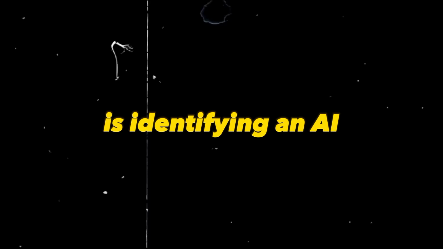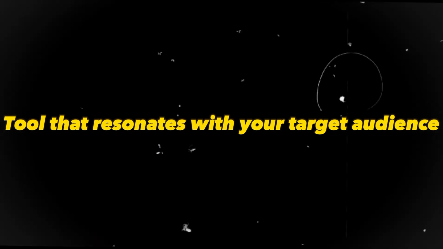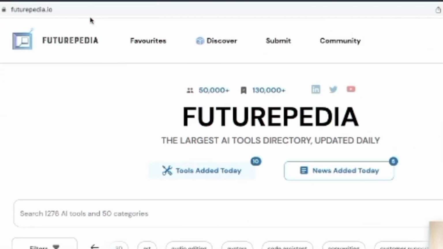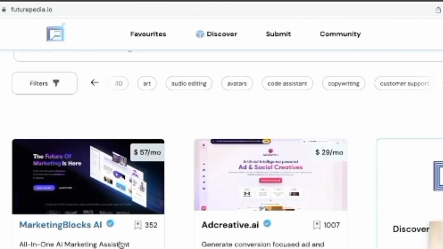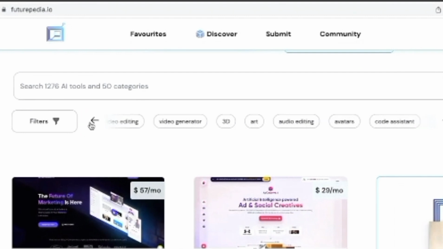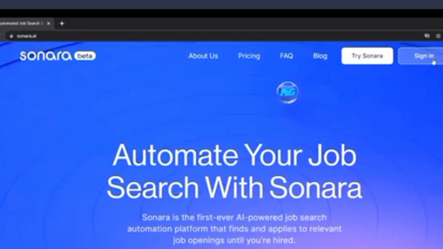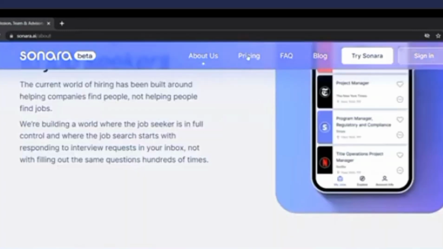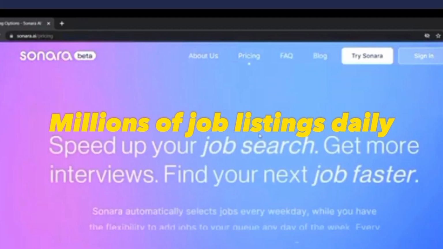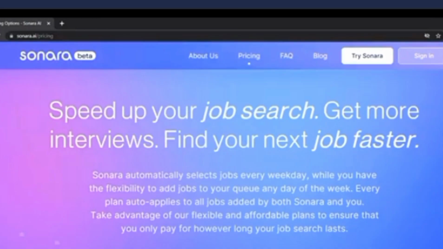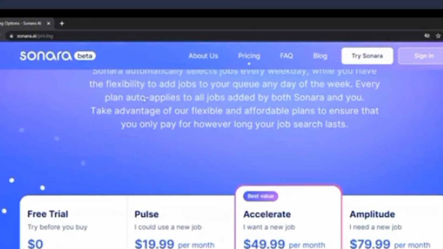The first step on your journey to success is identifying an AI tool that resonates with your target audience. Futurepedia.io is an excellent resource for discovering cutting-edge AI tools, constantly updated to keep you in the loop. After some exploration, I found the ideal AI tool to promote, Sonara. This revolutionary platform utilizes artificial intelligence to scour through millions of job listings daily and apply to jobs on your behalf, making it a valuable asset for those seeking employment in today's challenging job market.